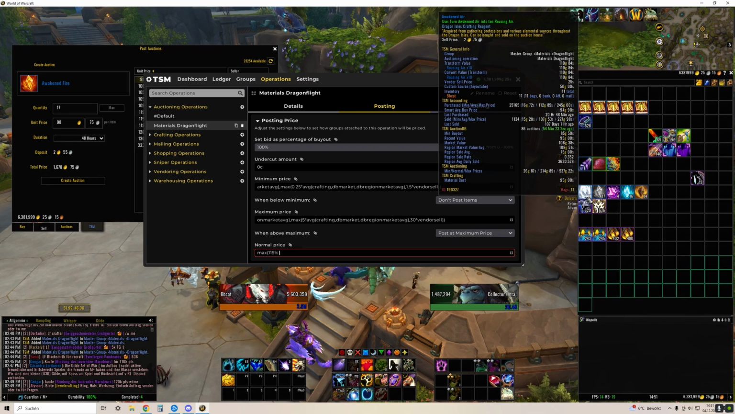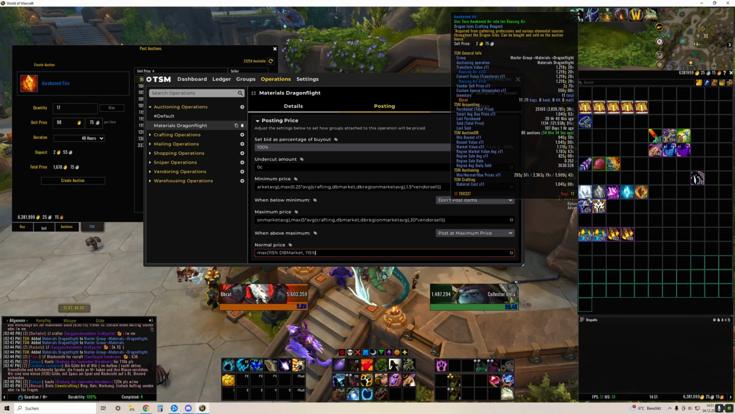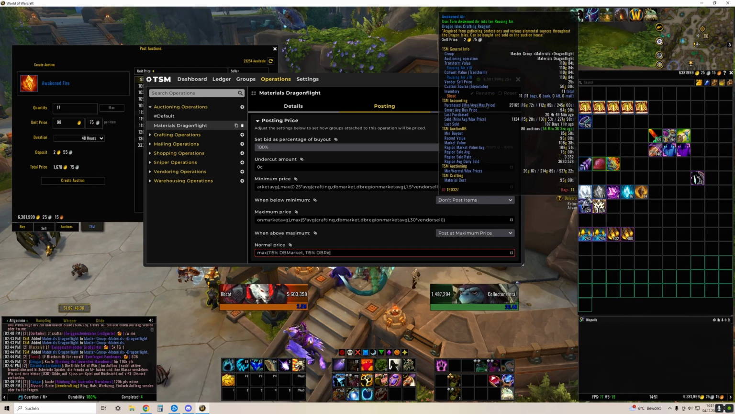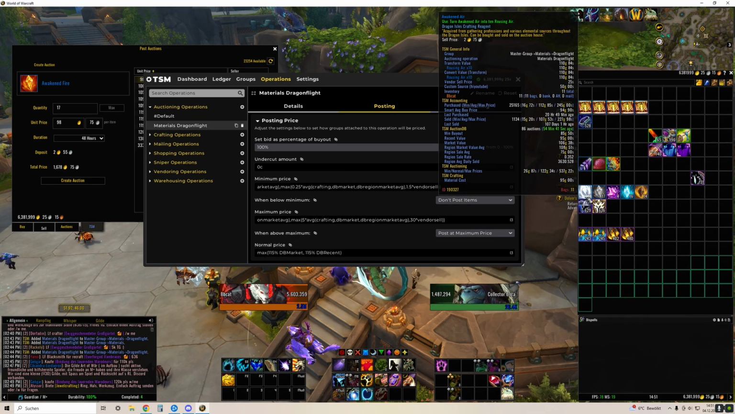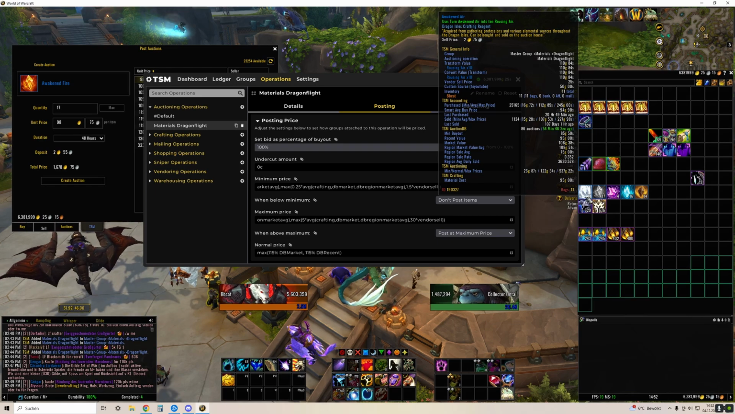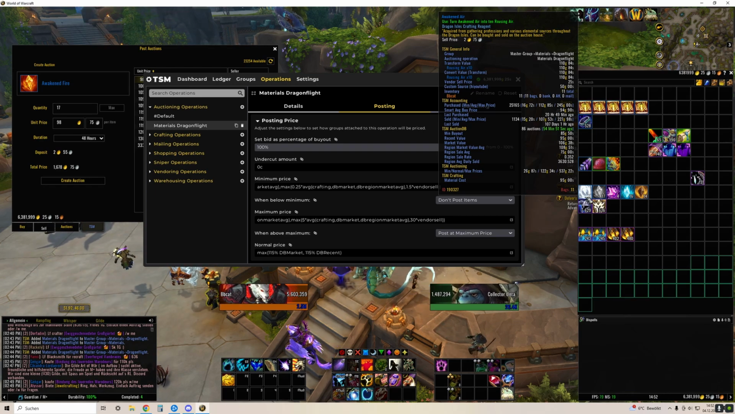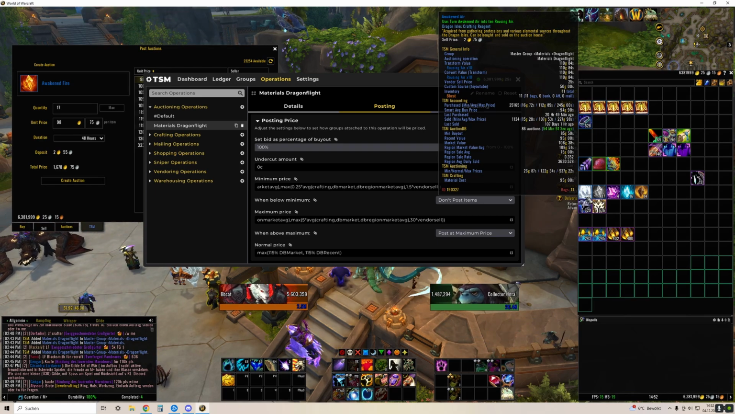So if you want to have a normal price of materials, I would like to use either 115% of the DB market, or I would like to use, let's say, of course, 150% of the DB recent value, and then we use the closed bracket icon. So what it does, it compares 150% of the DB market and 115% of the DB recent value of every specific item which got added to the group where we add the operation.